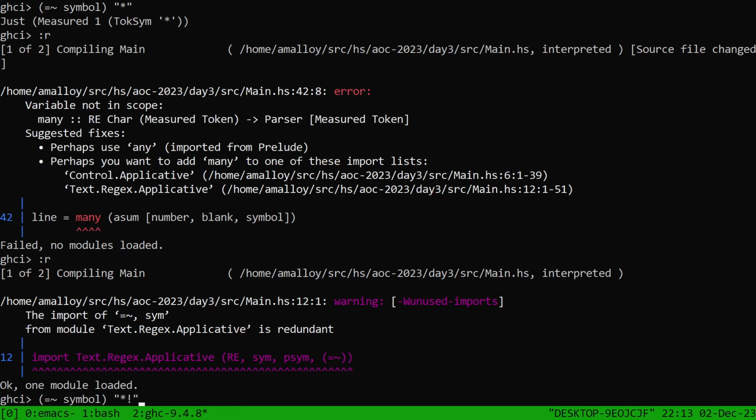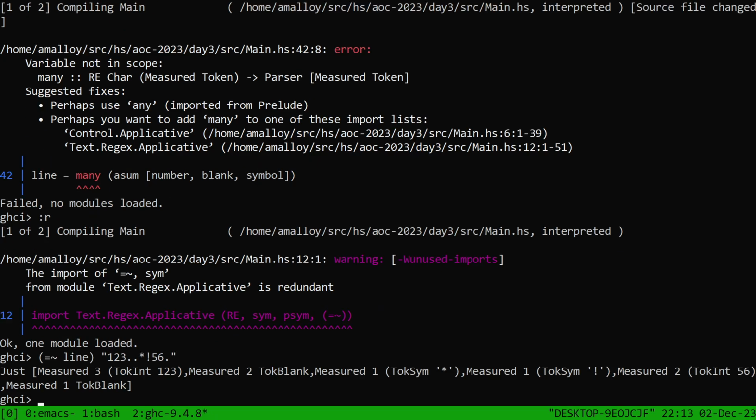Now if we were to say equal line of like 1, 2, 3, star, bang, 56, we would say, oh yeah, that's a line, all right. It's got 3 characters taken up by an integer, 2 characters taken up by a blank, 2 symbols next to each other, each of length 1, and then a 56 and 1 more blank. So perfect. This is sort of what I wanted from my parser for lines, finally.